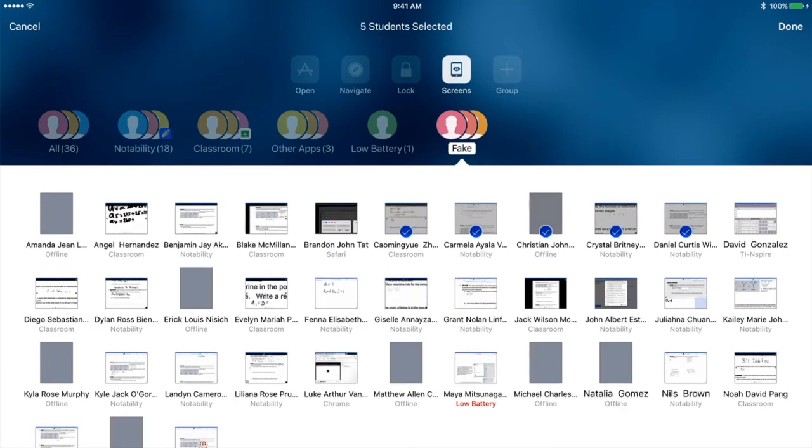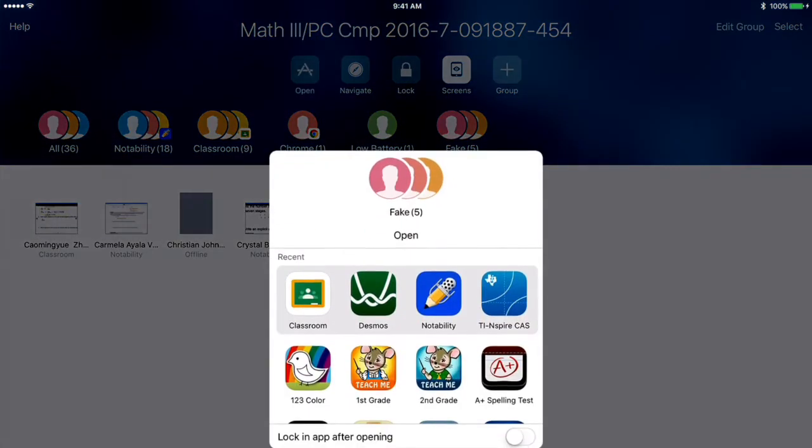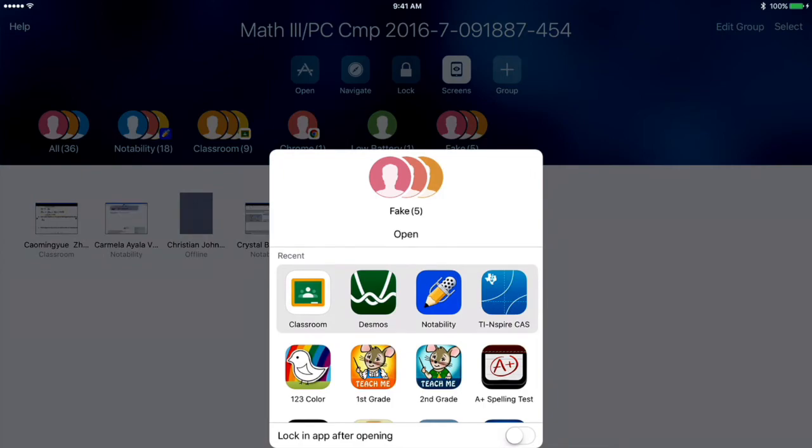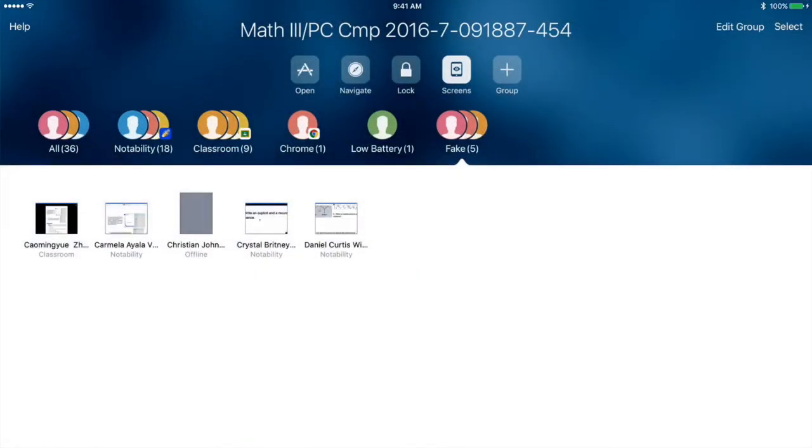Creating groups can allow you to easily control certain devices all at once, as opposed to trying to individually manage certain students' devices one at a time through the Actions menu for the student. Once students are in a group, you can select that group and use the main toolbar to manage the devices.